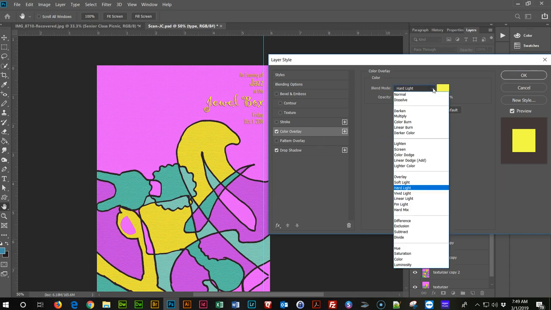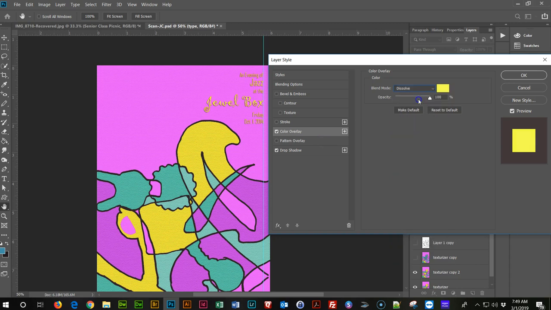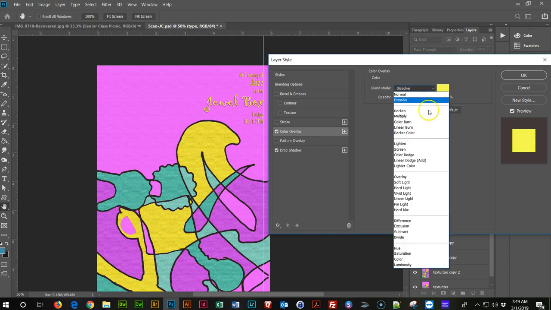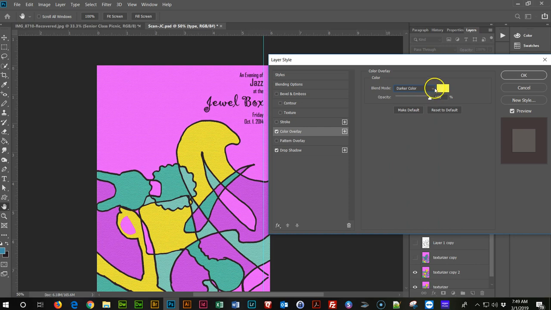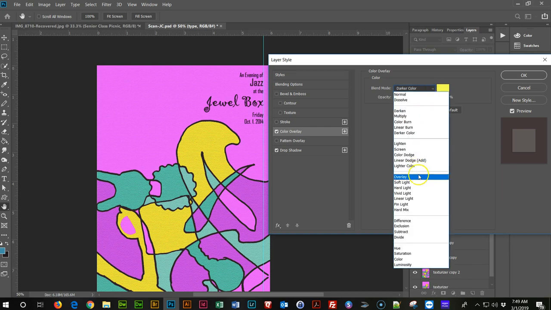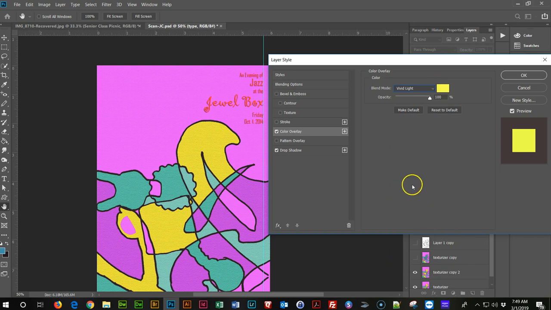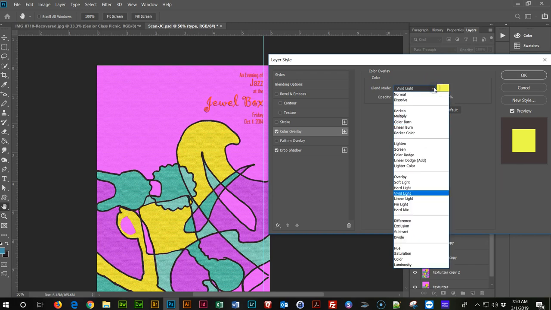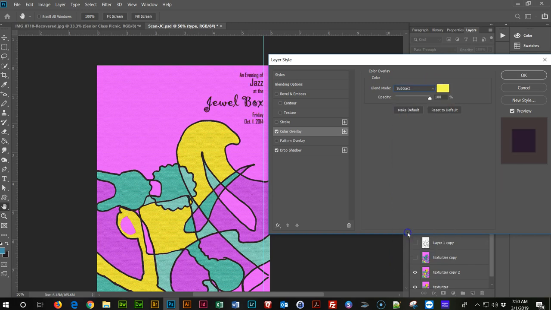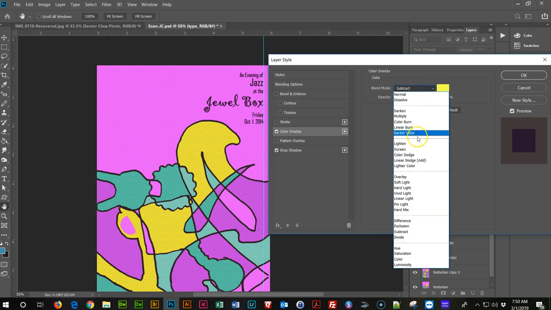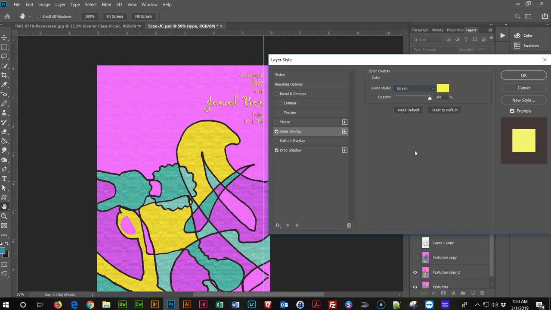And then, as you can see, for color overlay, there's lots of choices here too. So that's not an effect I want. I don't know if any of these are going to work because they're changing the color, and I really just want it to be yellow in this case. Okay, so that brings me back to yellow, and I'm just going to go back to normal.